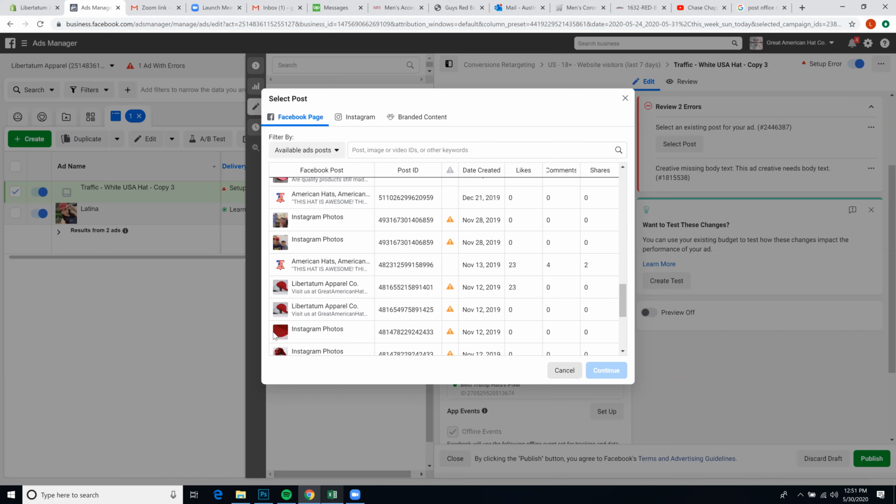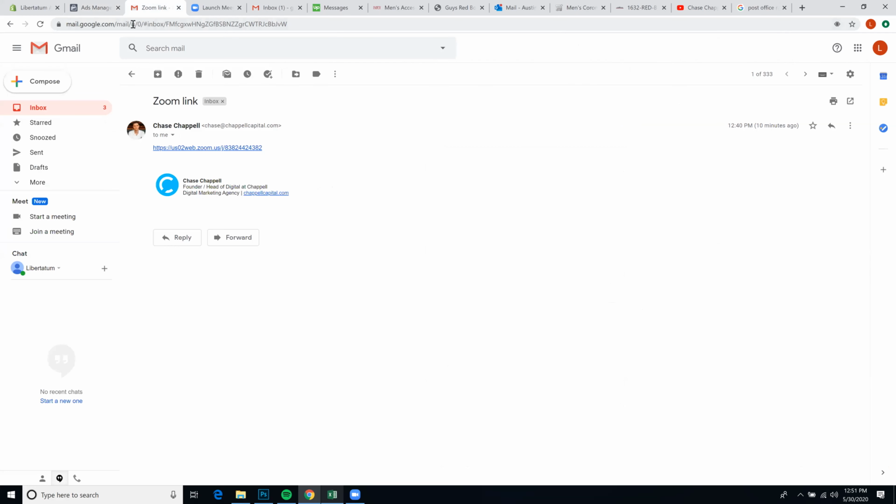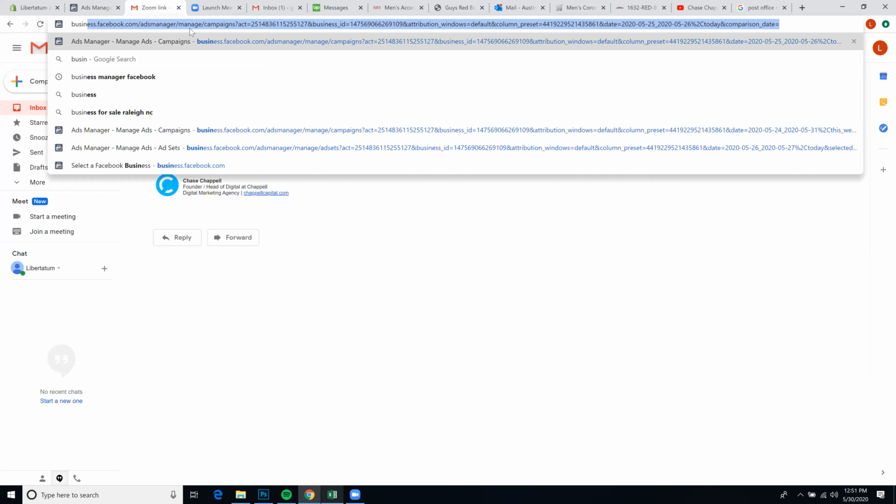Okay, so what we can do instead is, mind if we just open up a separate tab and jump into the business manager here? Sure. So we can actually just take the post ID out of that other ad.